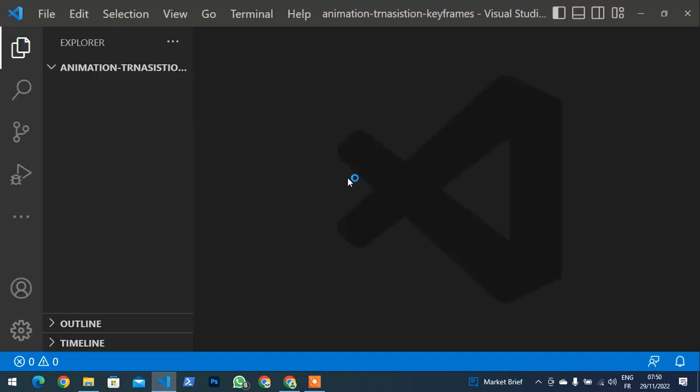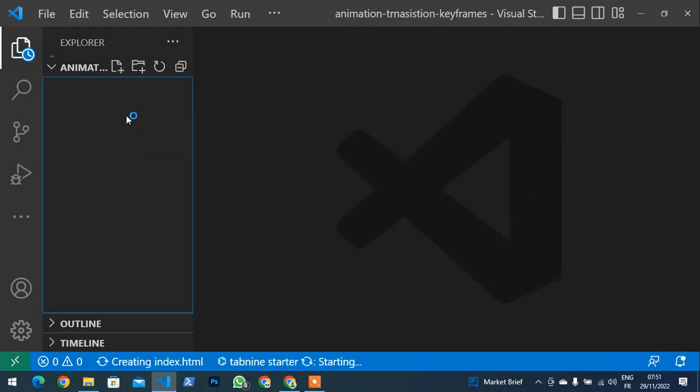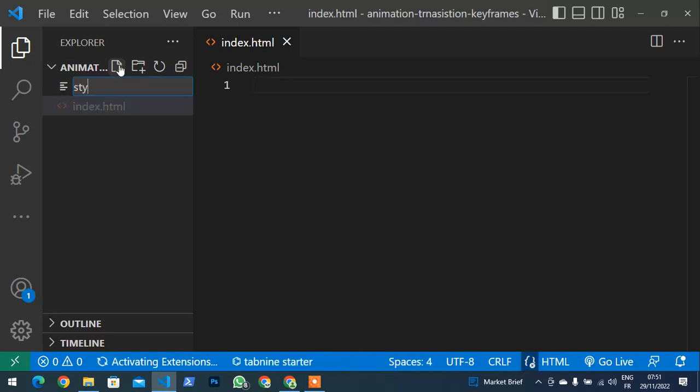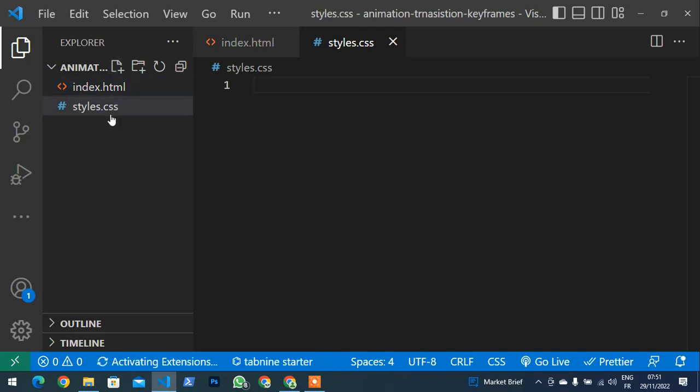Here we know what's next. We need to create two separate files, index.html, sorry, not .js, .html, like this. After that we have the one for CSS. Call this one style.css.